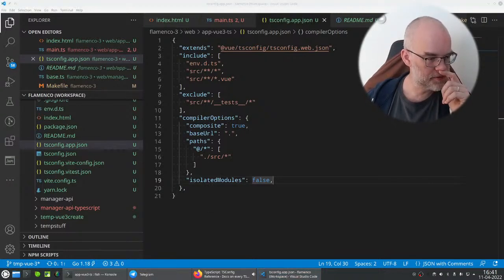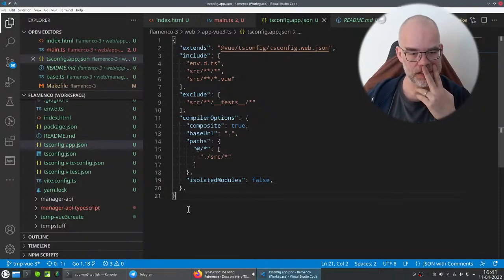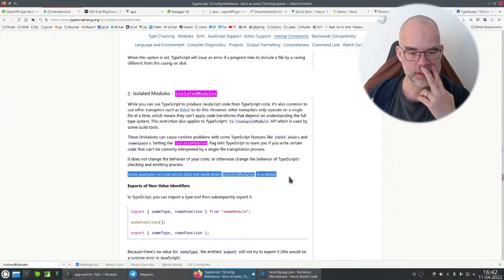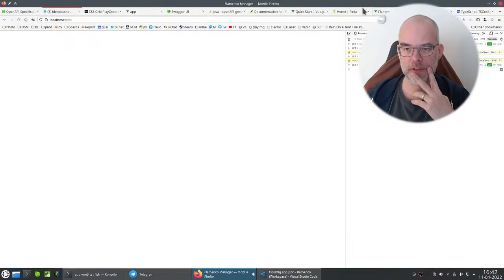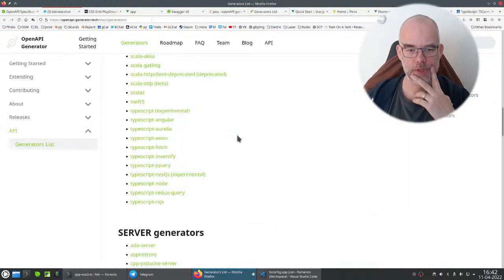I think the core problem is that some exported things are interfaces or types, which get removed during the compilation to JavaScript. Yeah. So would that mean that all of these TypeScript generators we can't use for browsers?